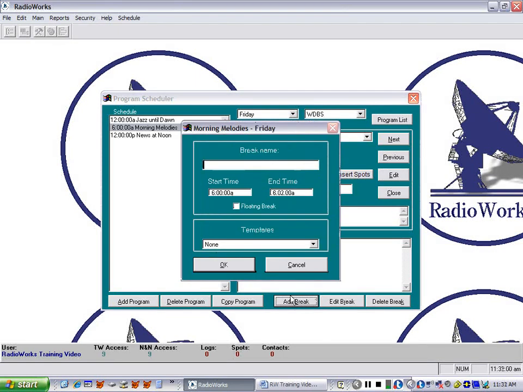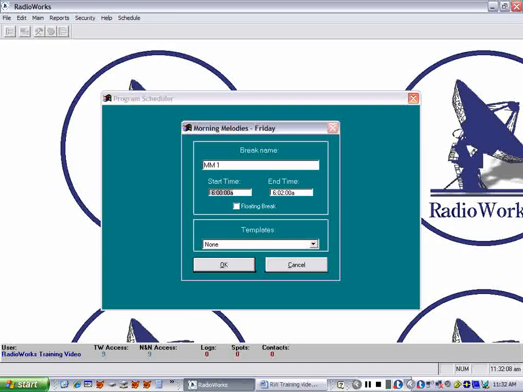Okay, so we need to add some breaks, and we'll click on the Add Break down here, and we'll give it a name. Now, RadioWorks requires something in this field, so we'll give it a shorthand, MM for Morning Melodies, and 1. That's the first break. Now, we're actually going to have a break at the 6 o'clock hour, and it is going to run 2 minutes, which is the default end time, which of course can be changed.